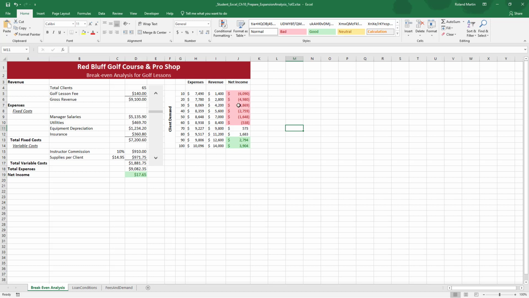As I said earlier, this adds some visual emphasis to help us see what our data is telling us. We can see we are definitely in the red. We're spending more than we're making if we have 60 or fewer clients. And to reach our goal of a minimum $2,000 profit, we need to be around 90 clients. All right, so now that we have that visual emphasis, let's see what our next direction is.